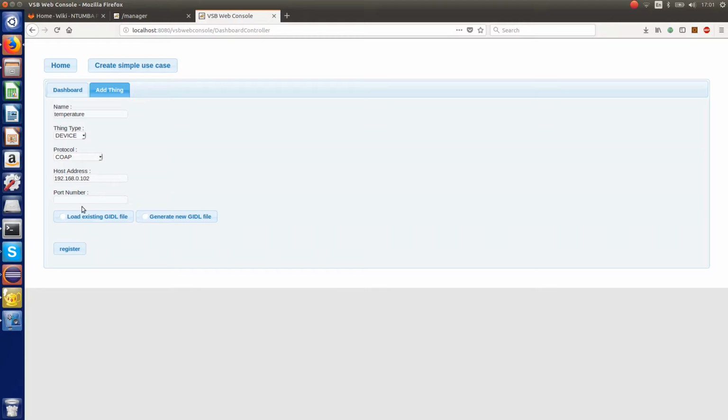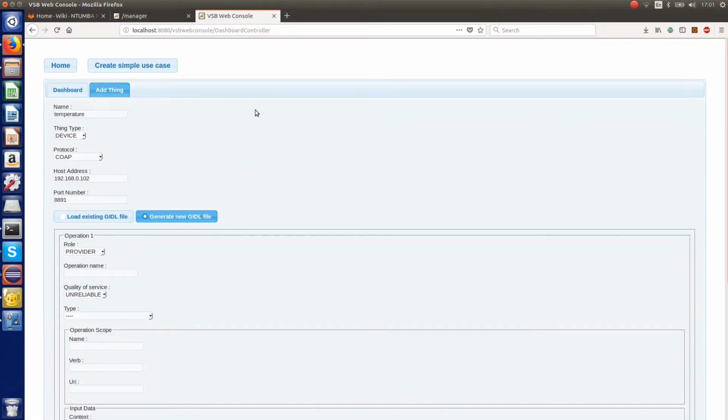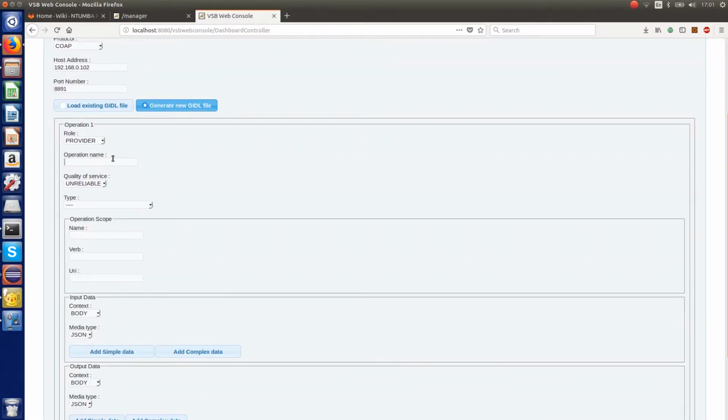And then I must define the port number. Similarly, we again have to define the GDL interface, the generic interface description language file. So here again, I add the operation. What is this operation? We must define an operation that just pushes some temperature data. It's going to be something really simple, just for this example. So it's an operation named temperature.